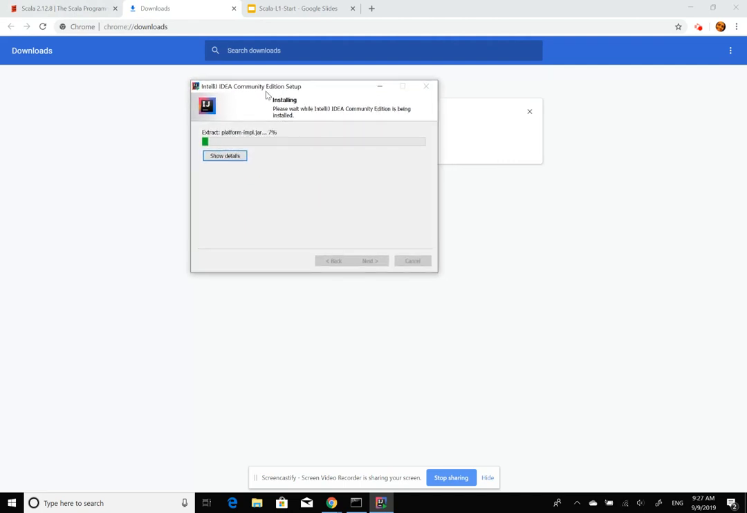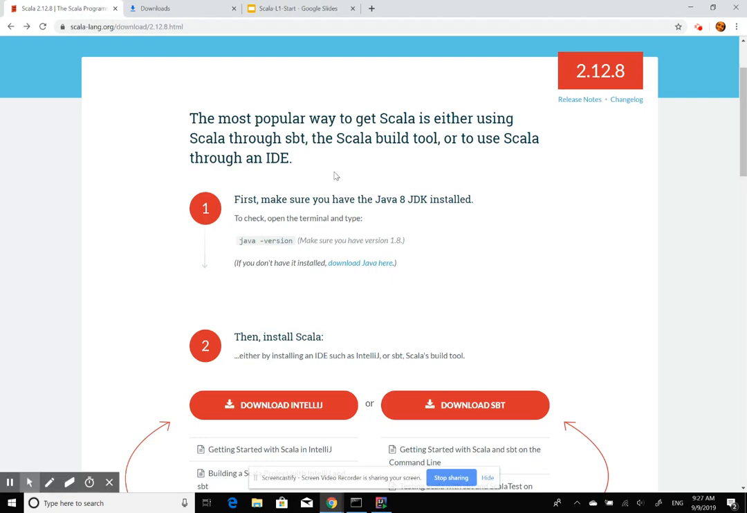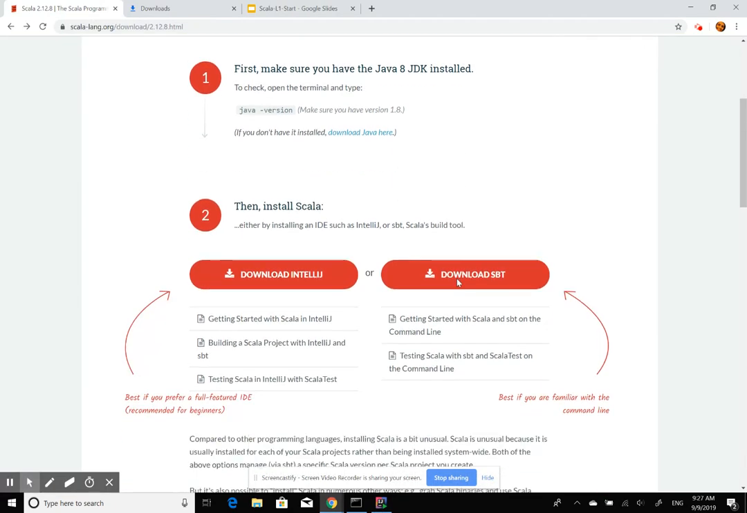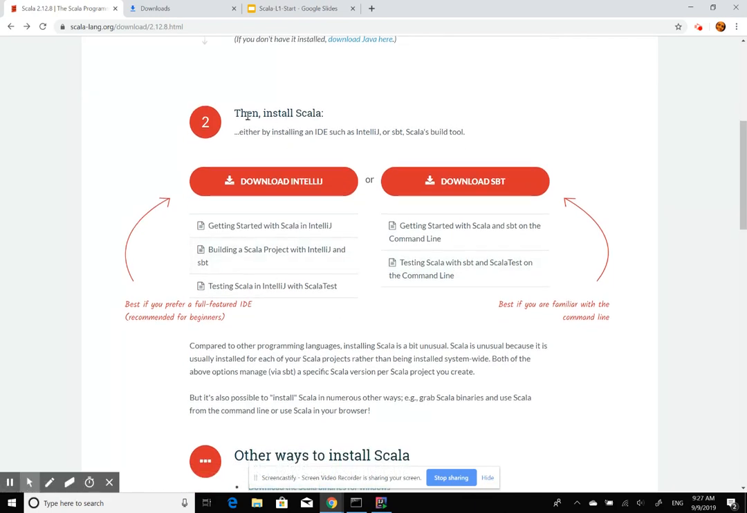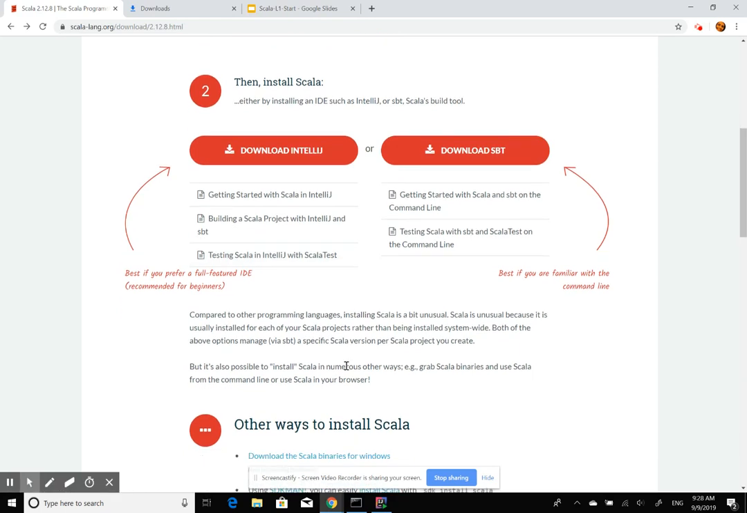So while we're waiting for IntelliJ, we can actually look at the website and see what you can do with this. When you install IntelliJ, you can install the plugin of Scala in IntelliJ. You can build a Scala project, and you can also write tests using ScalaTest, which is very powerful.